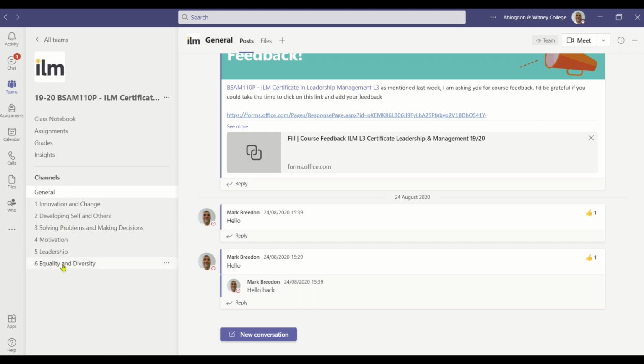On the left-hand side here, you will see channels. Each one of these is a channel. Every team, regardless of what team it is, will have a general channel. I have set up this team here with a channel for each unit. Now, how your team is set up will depend very much upon your lecturer, the subject that's being studied, and the requirements of the awarding body. So you might not have a channel for each unit that you're studying, but your lecturer, your course tutor, will go through exactly what the structure of your team is and ensure that you know everything.